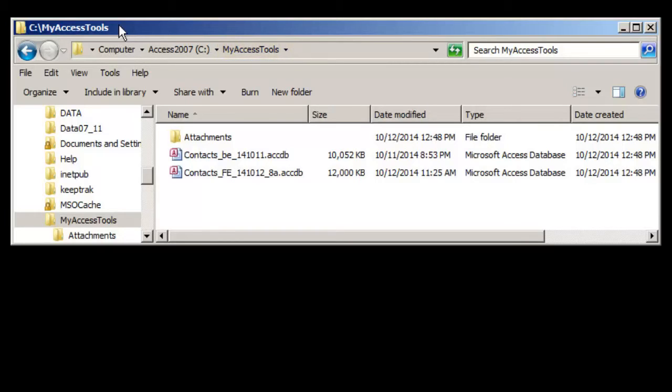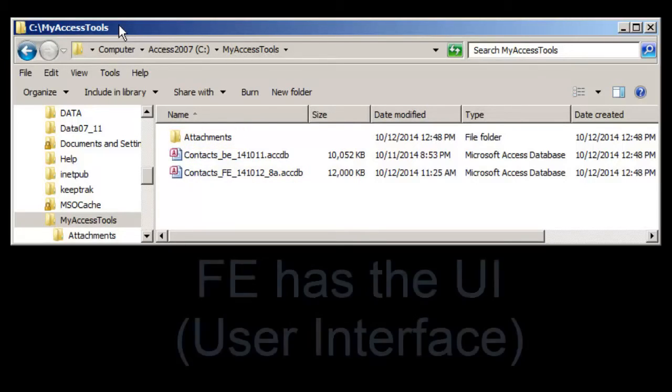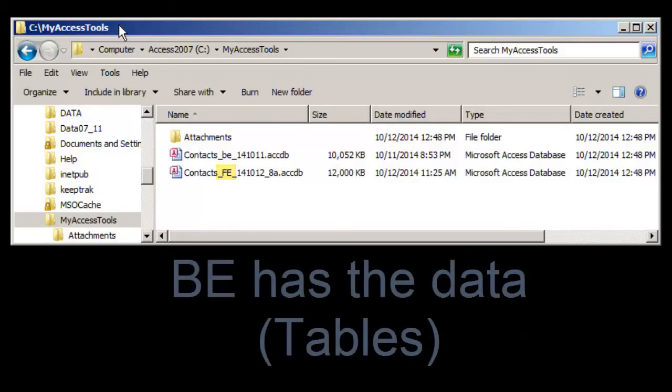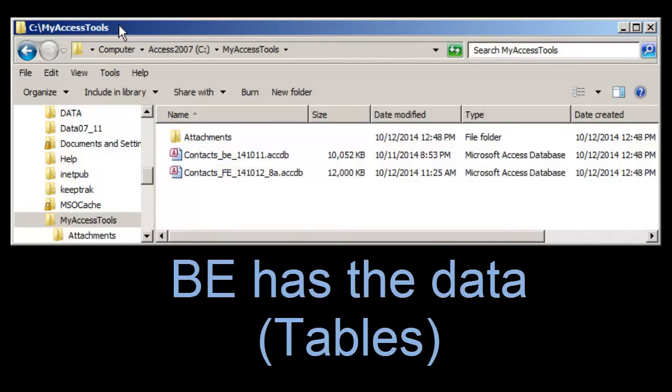That's not necessary. There are two files in my test directory, the back end and the front end. You will also have an attachments directory when you unzip the download. The contacts database is split into a front end and a back end. The front end has _FE_ in the file name. The back end, with the tables containing data, has _BE_ in the file name.